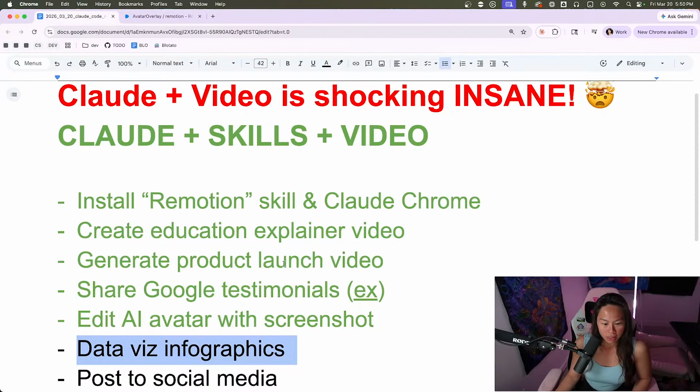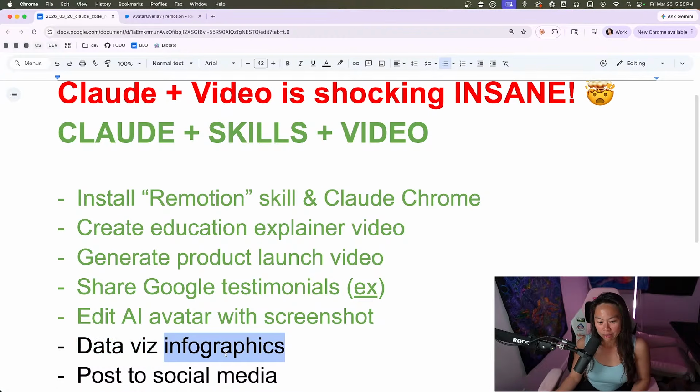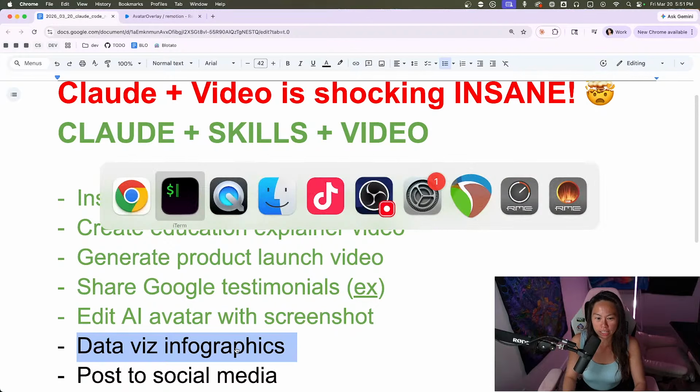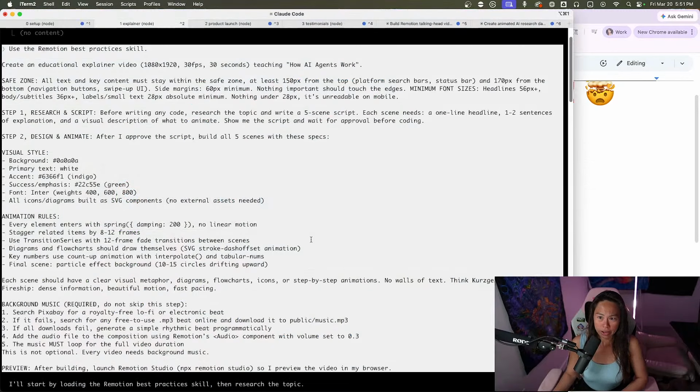Okay, the last one I was going to show you is data visualization infographics. It's a little bit different from education explainers in the sense that the prompt will actually tell Claude to go find relevant CSV data for a niche and then make an interactive time-lapse visual. So it's kind of like an explainer video, but cooler because it's visualizations. Okay, let me go to that prompt.